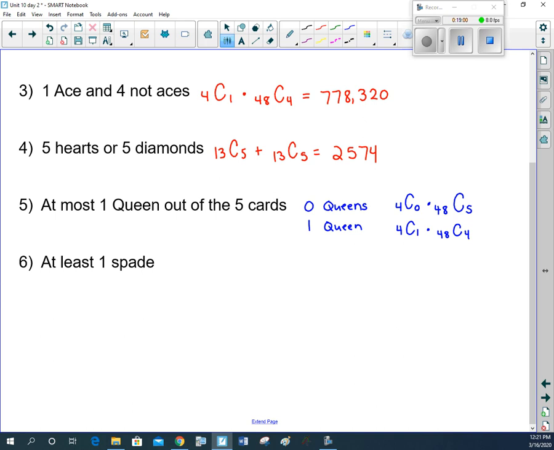So all you've got to decide is out of those 2 combinations, am I going to multiply them or am I going to add them? I think you're going to add them because it's scenario number 1 of 0 queens, or it's scenario number 2 of 1 queen. So there's 2 different scenarios. So you're going to want to add those because that's an or. Type that in your calculator, and you're going to end up with 2,490,624.